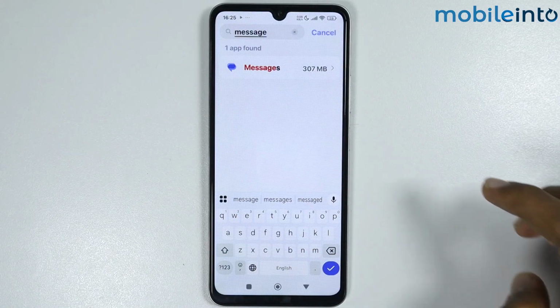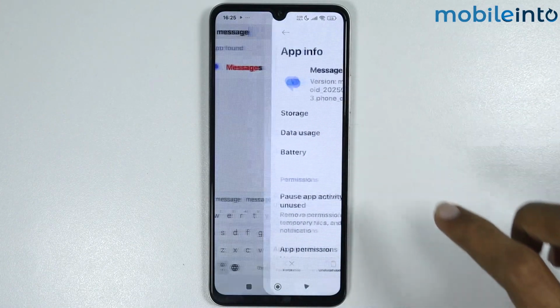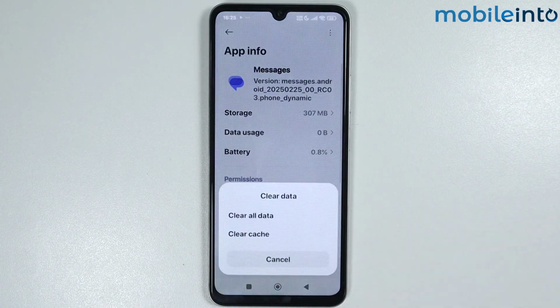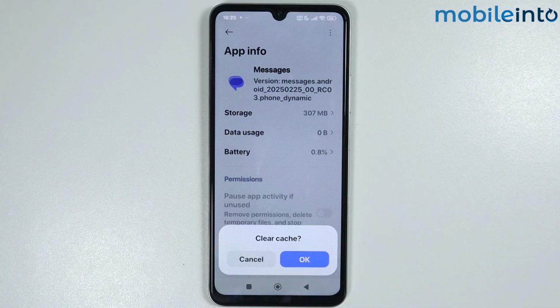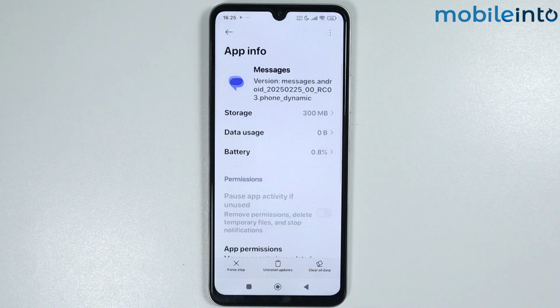Now once you have done that, just tap on messages and tap on clear data. Now from here, tap on clear cache. Now just tap on OK. And this is how you can fix SIM card storage is full problem on any Poco phone.